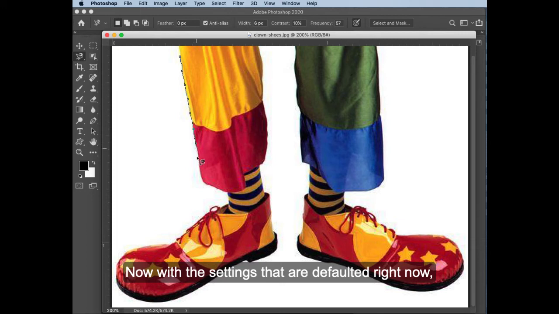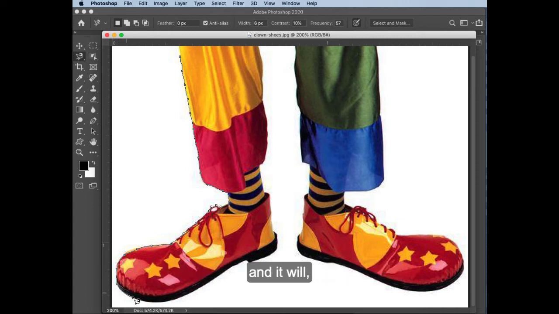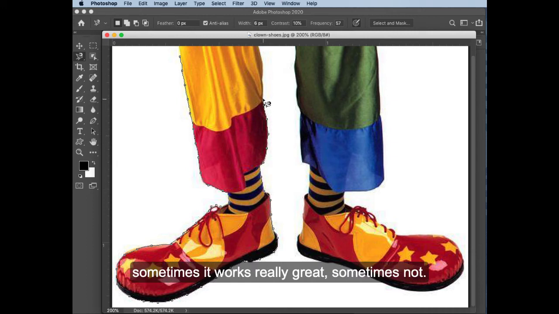Now with the settings that are defaulted right now, it's doing a pretty good job. If I feel as though I need to attach my own, I can certainly click, and there I apply one. So again, if you start moving too fast with this tool, it might get lost, and there might be some areas where my edge contrast is not so good, and it will lose it. So I'm going to move a little bit faster here where I've got a little bit more of an edge. It didn't get really tight, and that's the problem with this tool. Sometimes it works really great, sometimes not.